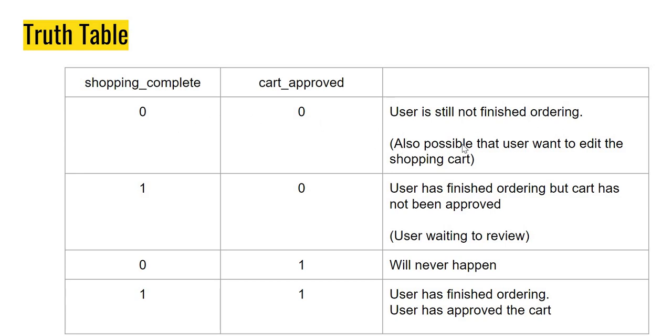And also it's possible that the user wants to edit the shopping cart. So remember, when the user wants to edit the shopping cart, I go and make shopping complete 0 so that the user can continue to order. If shopping complete is 1 but cart approved is 0, it means the user has finished ordering but the cart has not been approved. Perhaps the user is even waiting to review the cart, or maybe the user is reviewing the cart. The third scenario, where shopping complete is 0, cart approved is 1, in fact, will never happen in this code. I leave that as an exercise for you to convince yourself.